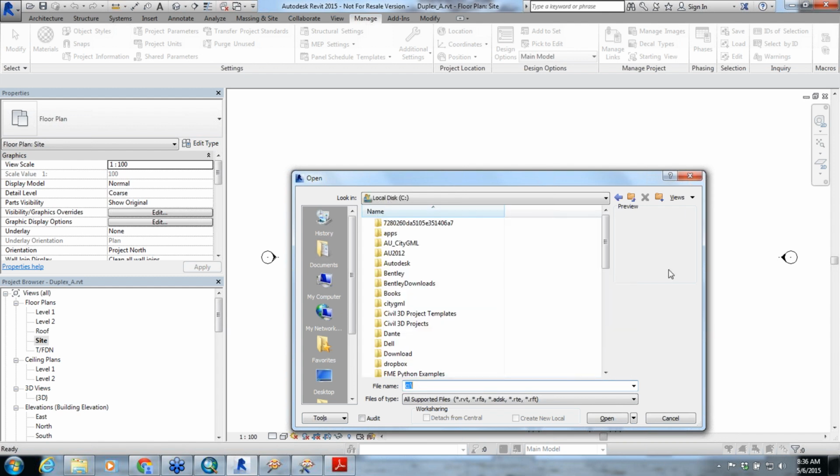Yeah, you need to know where things are if you're going to be doing GIS. Including my files. And there we go.